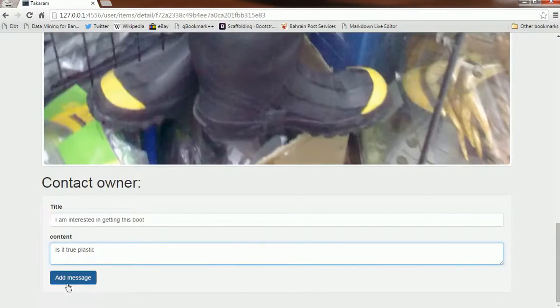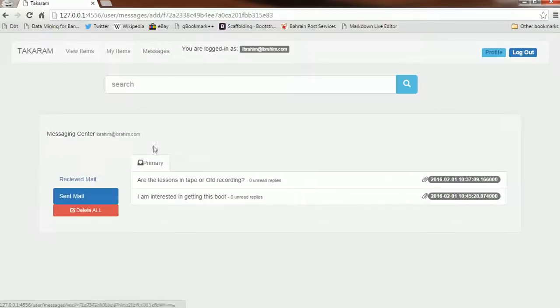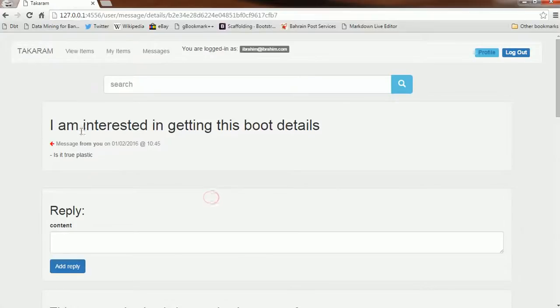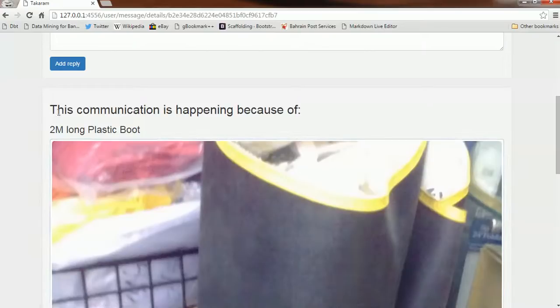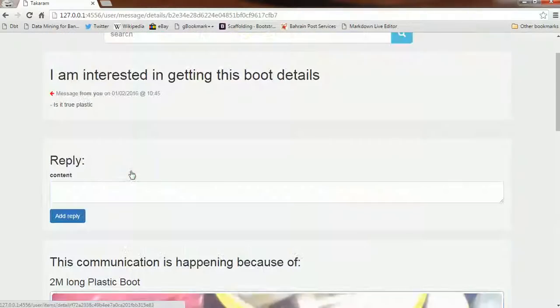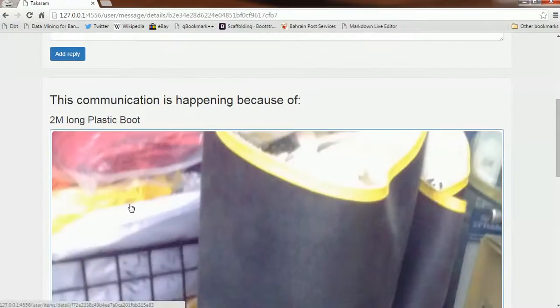So I'm going to post a message, and it will take me directly to the messaging center, which is a new feature added. Now, I've sent this message here. I am interested in getting this boot. I get to see all the communication regarding this item. This conversation happened because of this item here.